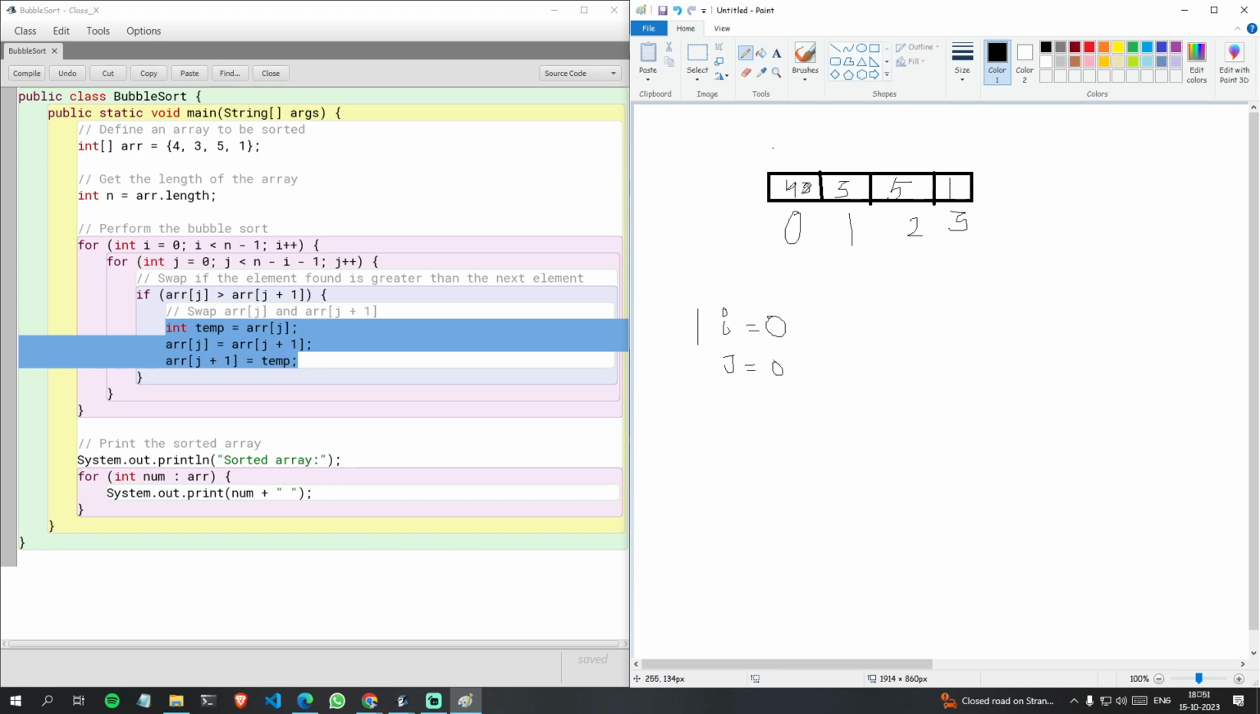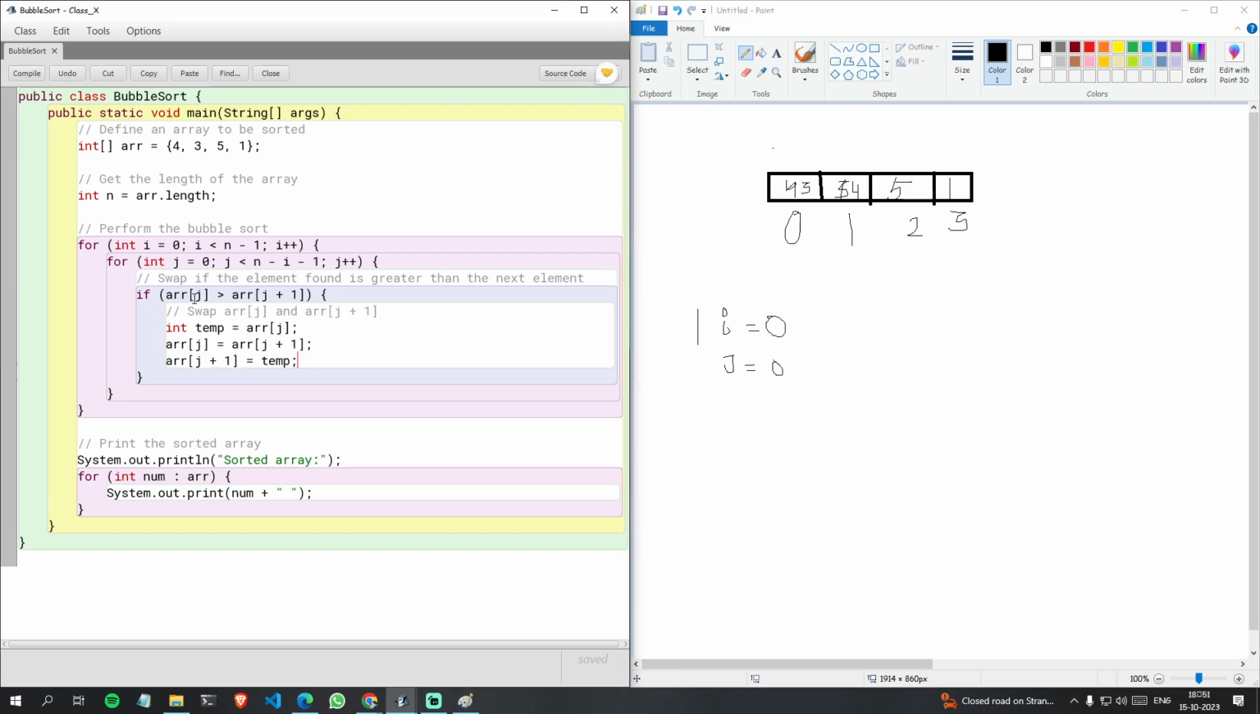So the value of the 0th index won't be 4 anymore, it will be 3, and the value of the first index will be 4, because I performed a swap. Why? Because arr of j, that means arr of 0, is greater than arr of j plus 1, that is arr of 1. Okay, now second iteration inside this for loop. Now the value of j will be incremented, so the value of j will be 1. Okay, 1 less than n minus i minus 1.